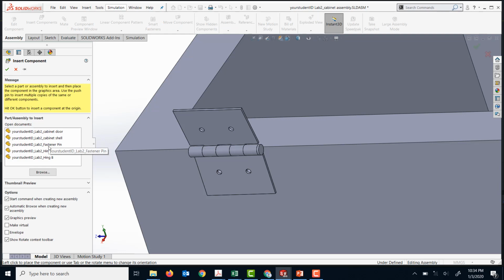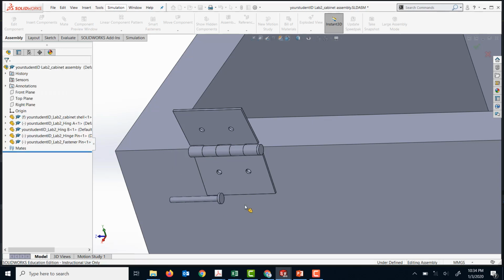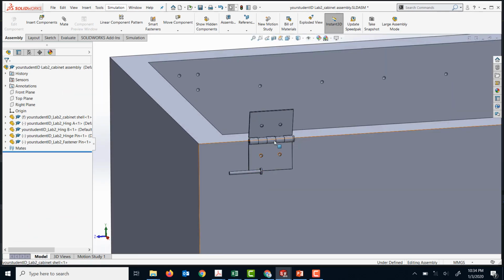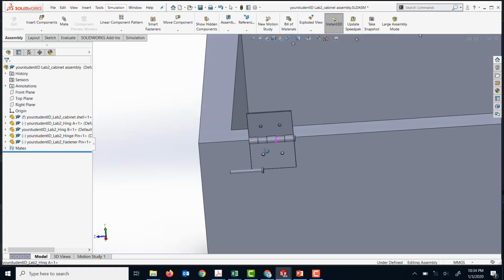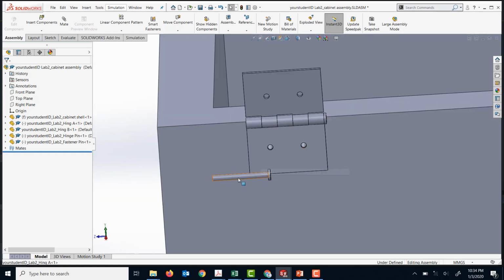a couple of times. And I'm gonna click on this fastener pin, and I can just drag it in here because this is shown. Again, I will remind you this pin is different than the hinge pin because the hinge pin is longer than the fastener pin. So now I'm going to add this pin to this hole.